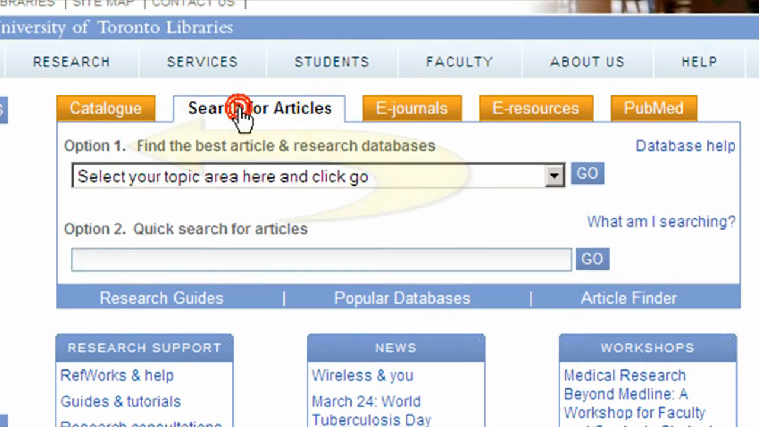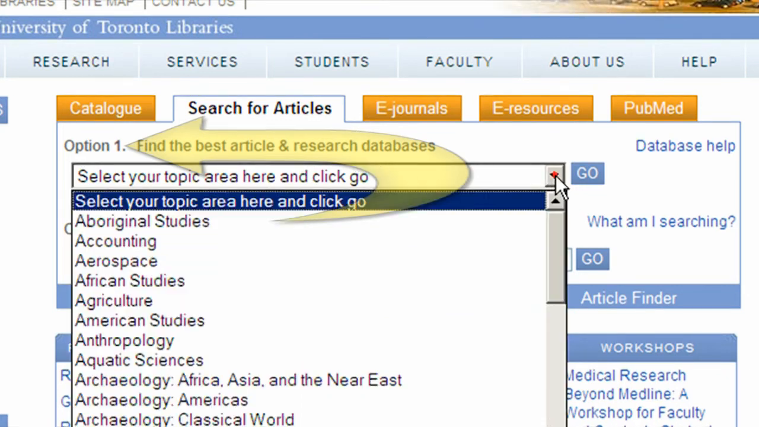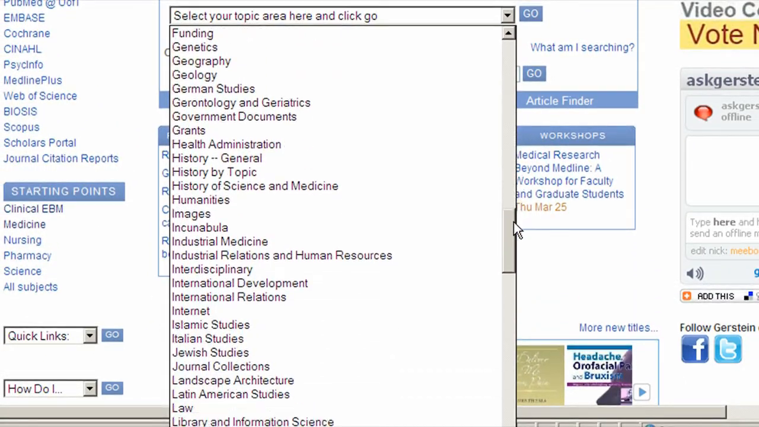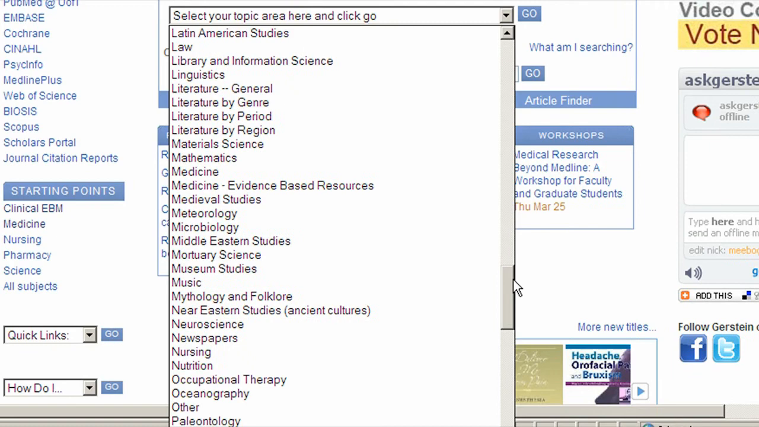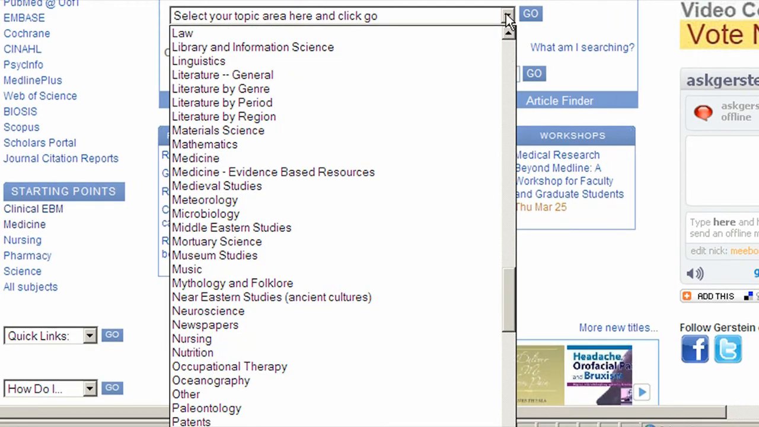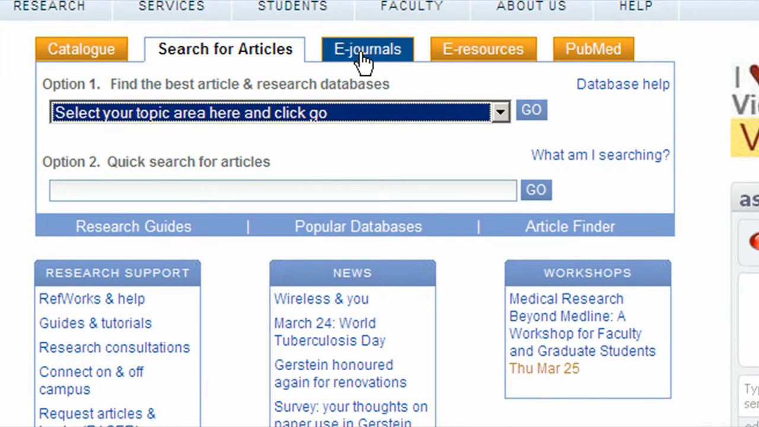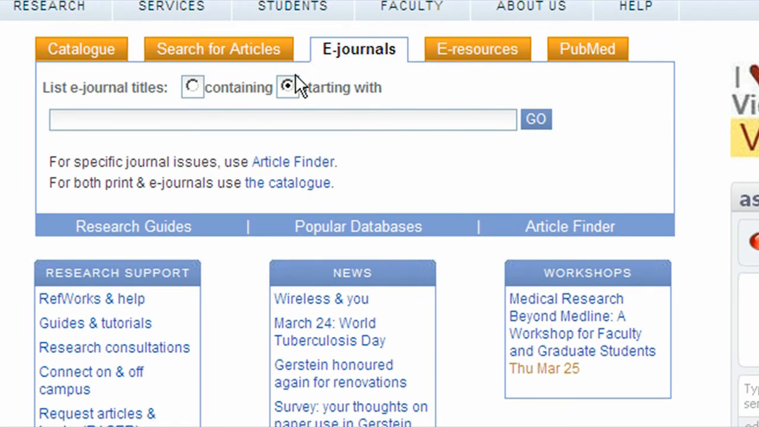In the Search for Articles tab, option 1 will allow you to access the starting points for all subjects covered at U of T. This can be really useful if you have an interdisciplinary research project. The Quick Search under option 2 is geared towards undergraduate students, so I wouldn't recommend it to medical or other health science students. The eJournals tab allows you to find out if we have a journal online.